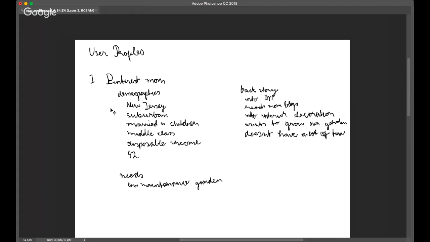And since she does read those mom blogs and is an amateur interior decorator, she's going to want aesthetically appealing solutions. What she doesn't want is some ugly, huge installation in her living room. It has to be neat and pretty.